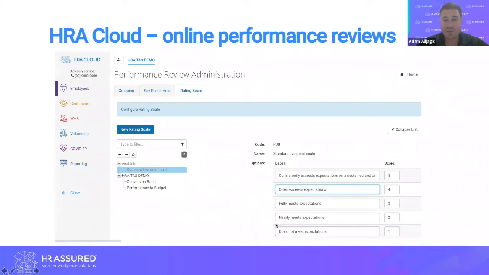The next slide shows, as we were talking about, the rating scale. Here we have one set up as a standard 5-point, from does not meet expectations to nearly meets, fully meets, often exceeds, and consistently exceeds. This is how we generally set up ours inside HR Assured.